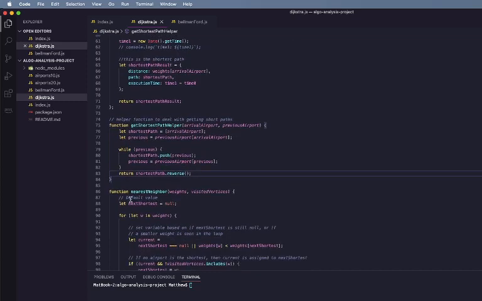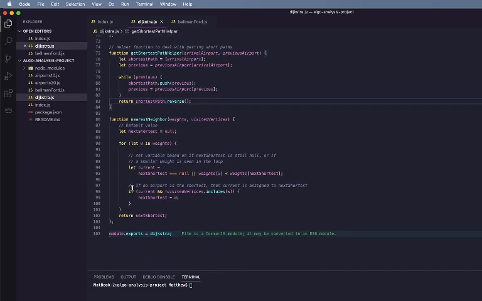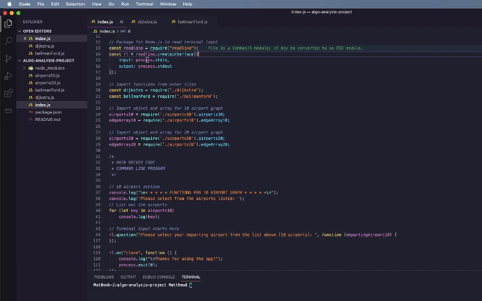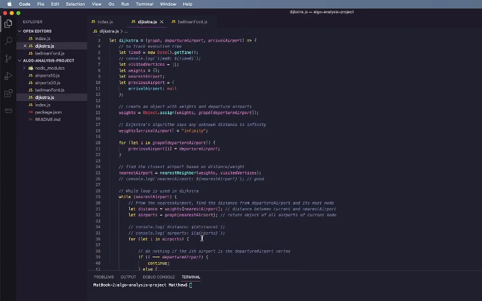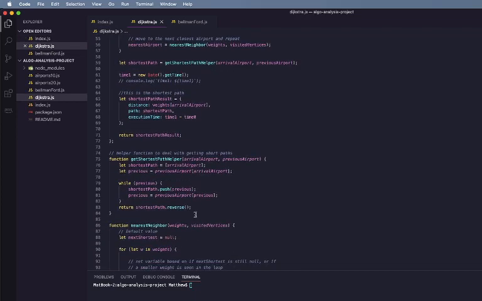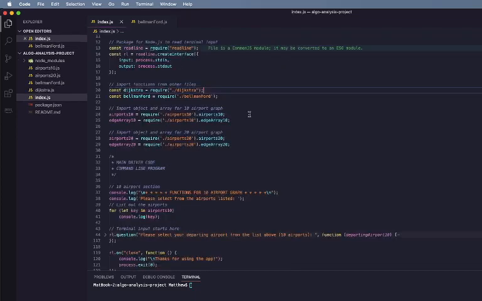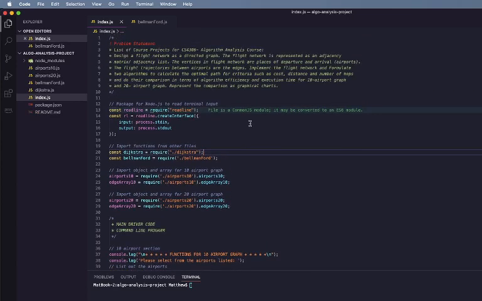And yeah, so I have a function for finding the nearest neighbor there. And then these exports, this is so that I can use this file, this function, in index.js. So I export it right there. And the exports are pretty easy to use. And so now going on to Bellman Ford.